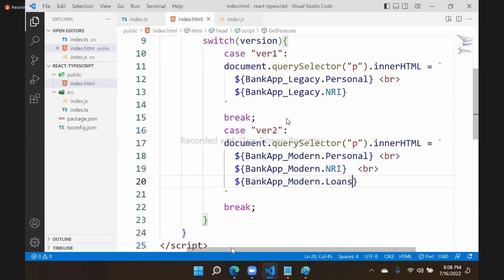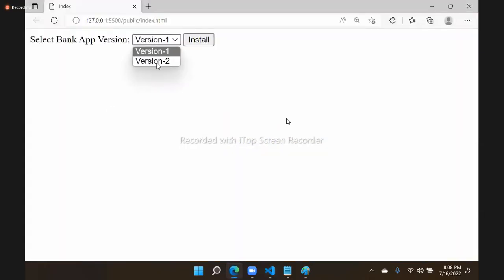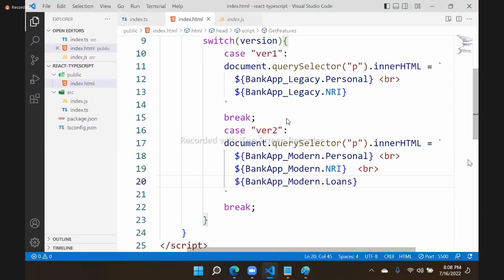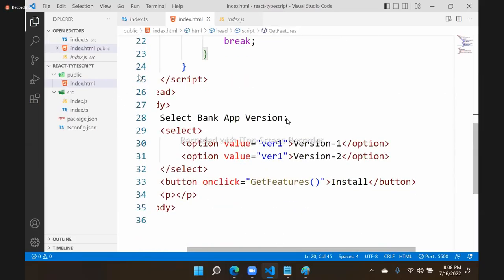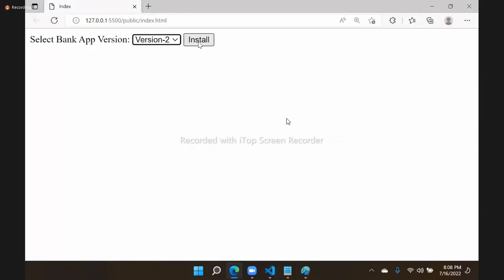So let's check once. Version 2, here we have to change, right? The value is the same coming. I will select version 2, it will get all the 3. I select version 1, it will get only these 2. This is the purpose actually.